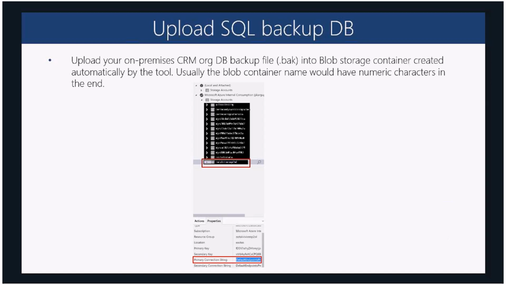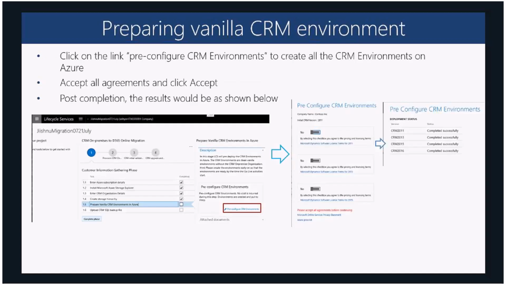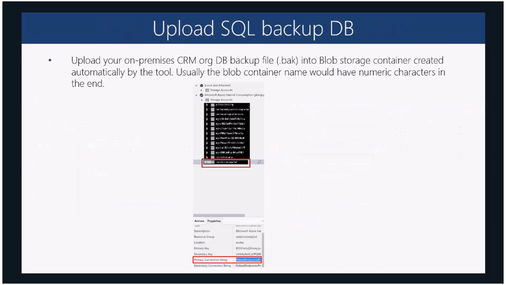Now, the next step is 1.6, where you have to upload your backup file. So if you go to your Storage Explorer, expand your storage account, and then expand the blob container that will be automatically created. You have to expand that and then upload the DB backup file or .bak file into the blob container root folder. And that is the folder where all the files would be automatically created by the tool as well as folders.